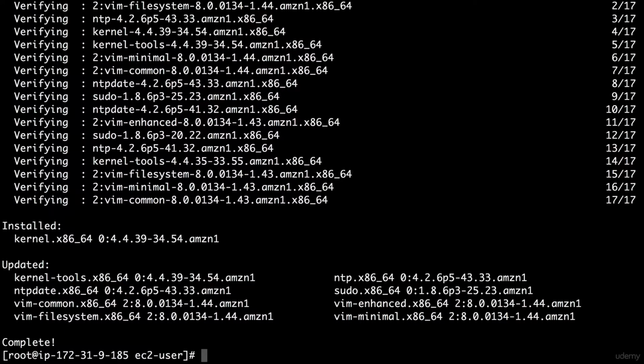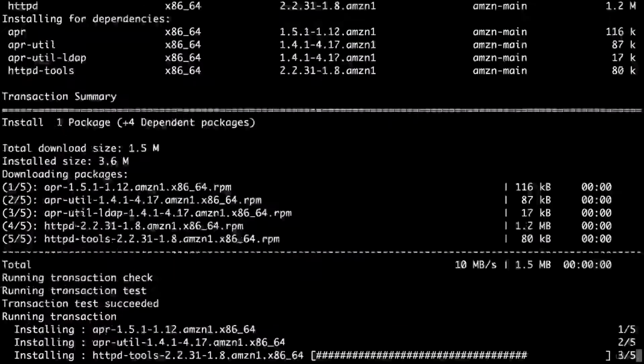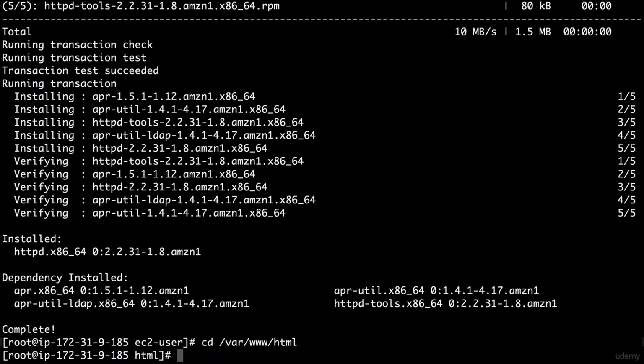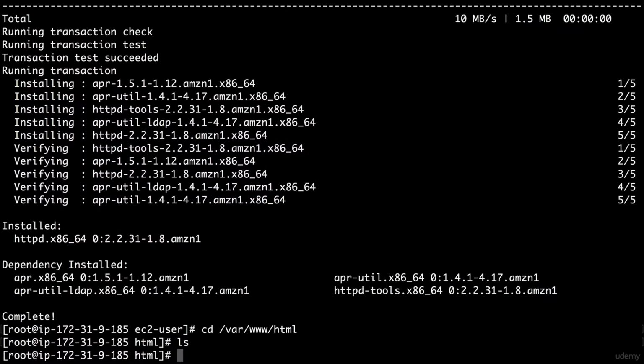So all I want to do is write yum install httpd, so that's Apache, and then -y. So it's gone in and installed Apache. So then we need to go to our var, so cd /var/www/html and hit enter, and hit ls to see what's in that directory. Nothing's in there right now.